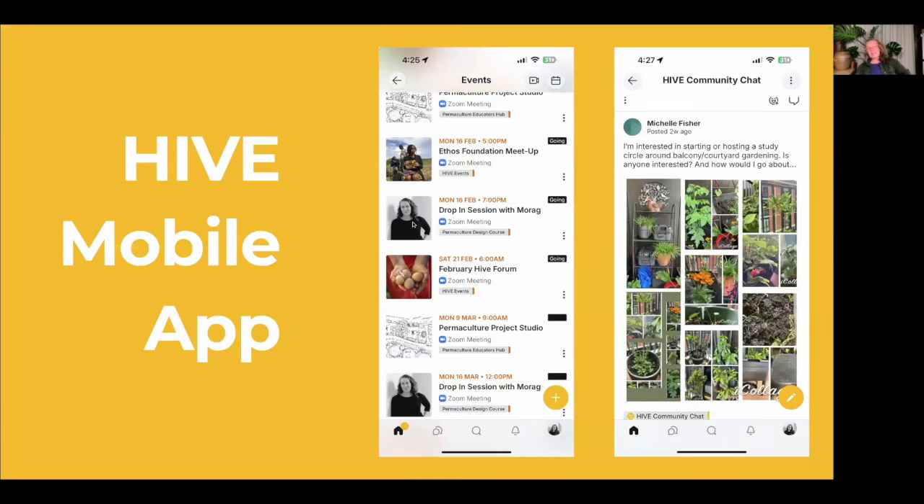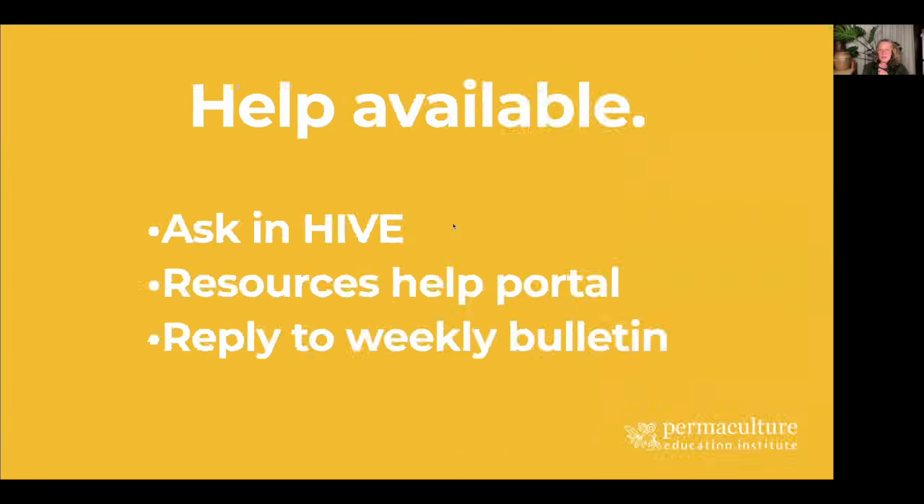The other thing about this is it's also on your mobile. So you can access all of these events, all of the chat, all of everything on your mobile and get notifications there. So it really makes it flexible. If you're out and about somewhere and think, that event's happening and I'm not near my computer, you can just do it on your phone. So that's pretty easy.